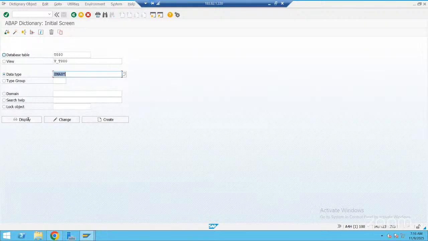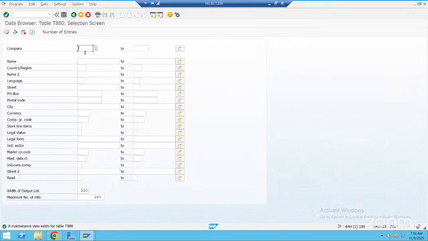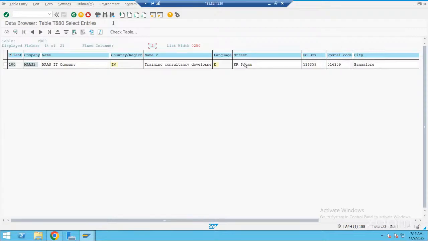TW80. Click on display. Go to the contents. Give the company code. Sorry, company information, not a company code. It's company. See here, KR Pro. The data has been transferred to KR. Database table is KR Pro because you have changed the data.